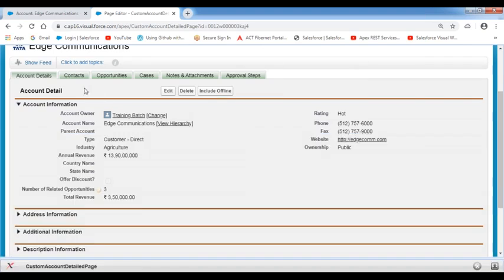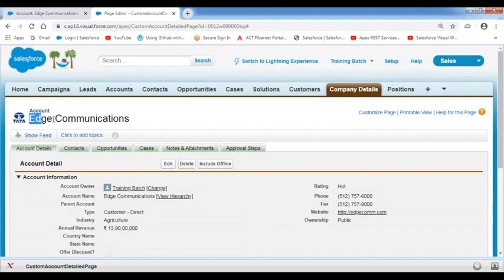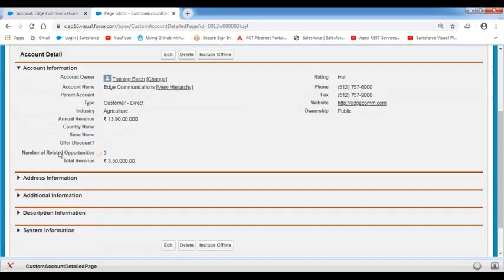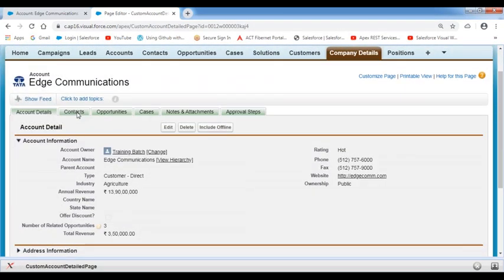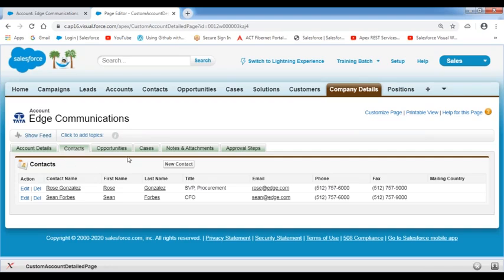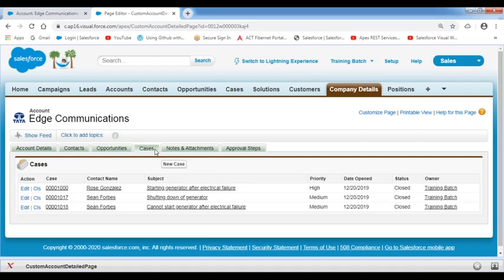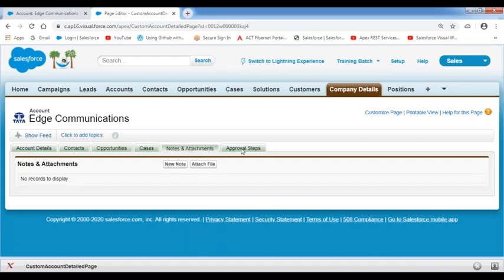So now here when you go to this, the account record information will be getting visible. This is the account record information. This is the name of the account record. We are having the chatter feed facilities available. This is the account record detail information. Now we are having the related contacts also. These related contacts are available. Related opportunities, related cases, notes and attachments, and the approval steps. All this information we can see in the horizontal format.